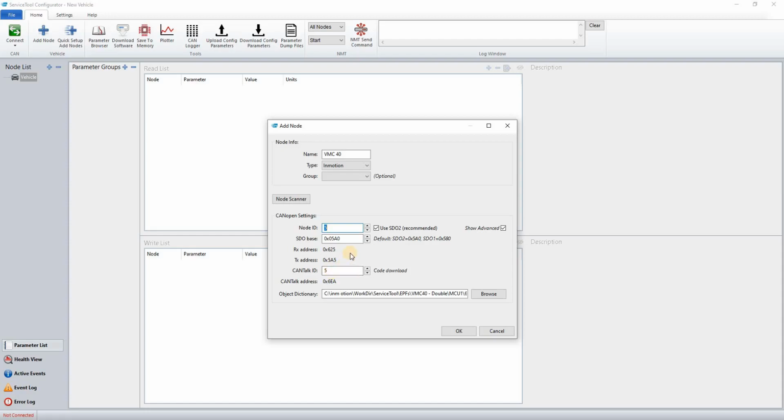Either use the node ID 5 with SDO2 checked, which may be confusing because you seem to have connection with the node ID 11 on ID 5. Or you can use the SDO2 ID 37.